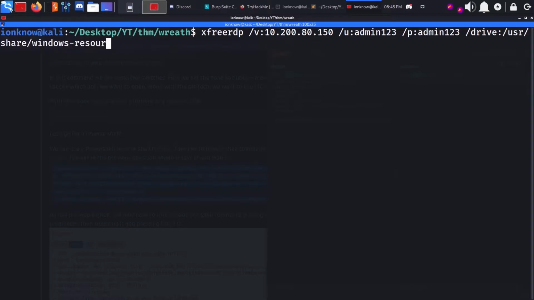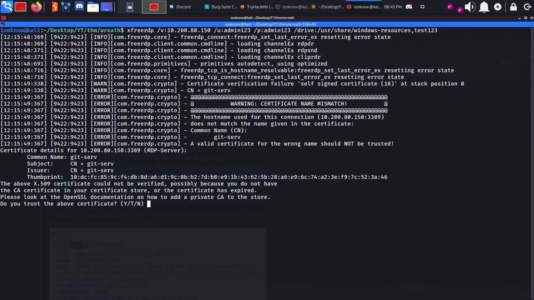So xfreerdp /v: 10.200.80.150. What happened? So dash, do it again, 10.200.80.150 /u: admin123 /p: admin123 /drive: for the shared drive, which is going to be /usr/share/windows-resources because that's where mimikatz is. So windows-resources, I think resources or resource, and we're going to be calling it test123. Yes.